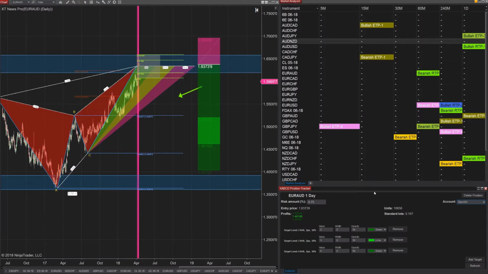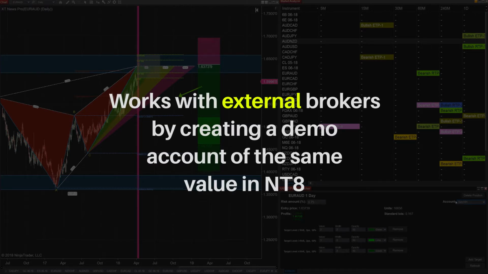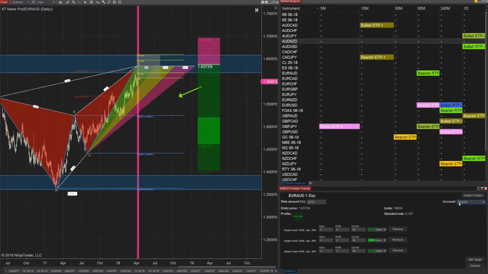Now, say you're using an account outside of NinjaTrader with a different broker, and we'll call that broker XYZ. Say you're trading an account with XYZ that's $2,500. You can create a demo account inside NinjaTrader that's $2,500 as well. That way you can also figure out what percentage of your position you should be using. You can also change that value as you need to in order to calculate your new position sizes.